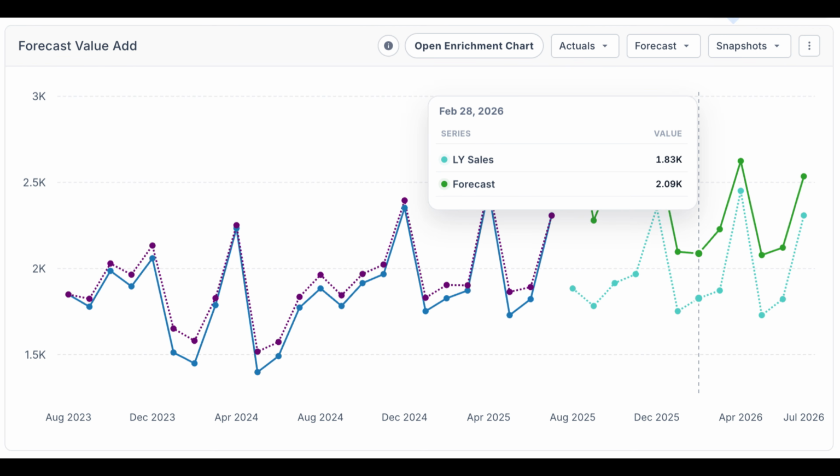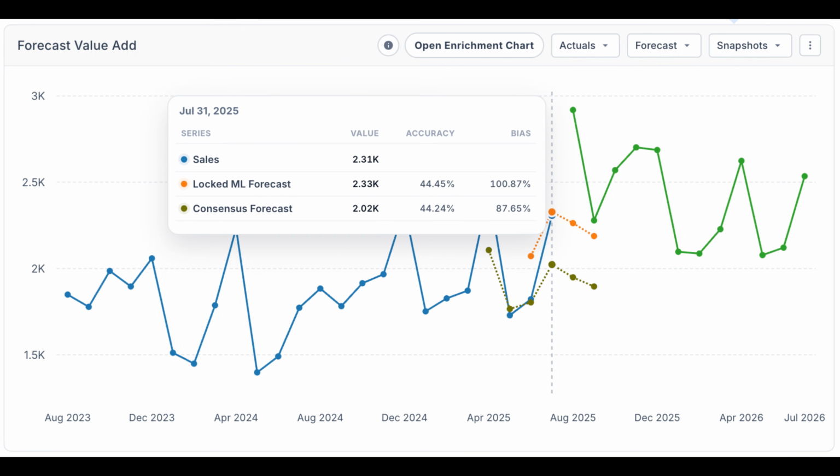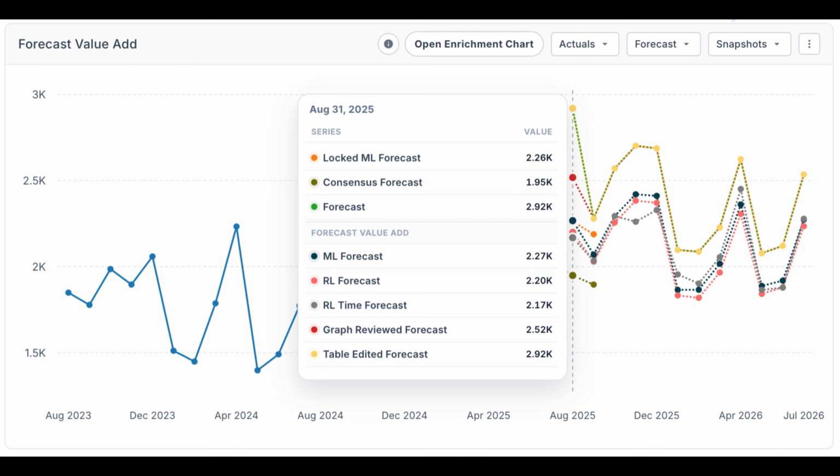Forecasts represent expected future demand generated by the planning system. Multiple forecast versions can be viewed and compared depending on the planning workflow. The locked ML forecast is the machine learning forecast frozen at a specific planning cycle. Consensus forecast represents the agreed forecast after planner review and business collaboration. Depending on configuration, planners can compare machine learning forecasts, reinforcement learning forecasts, time-based forecasts, and other forecast variants generated by the platform. Comparing forecast versions side by side helps planners understand differences in assumptions, accuracy, and business impact before committing to a plan.